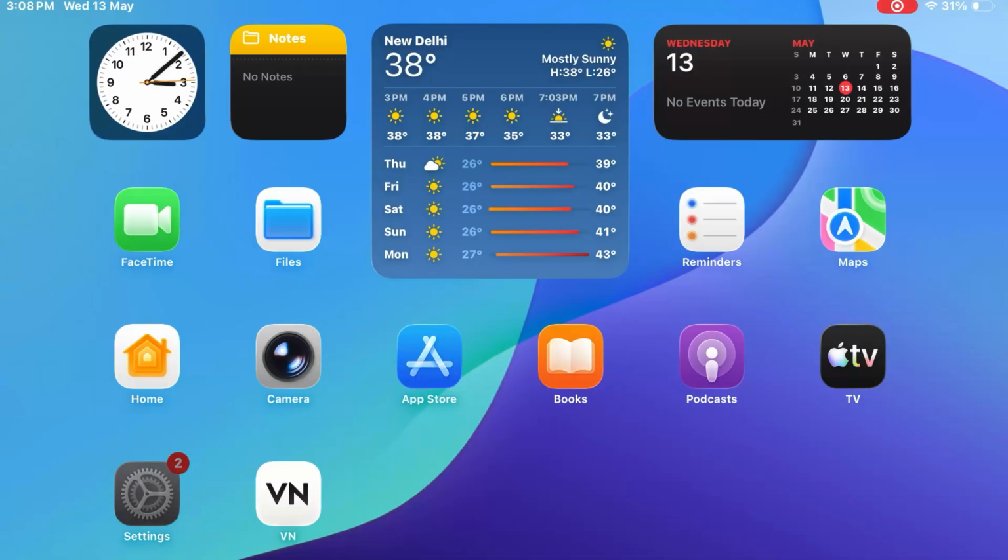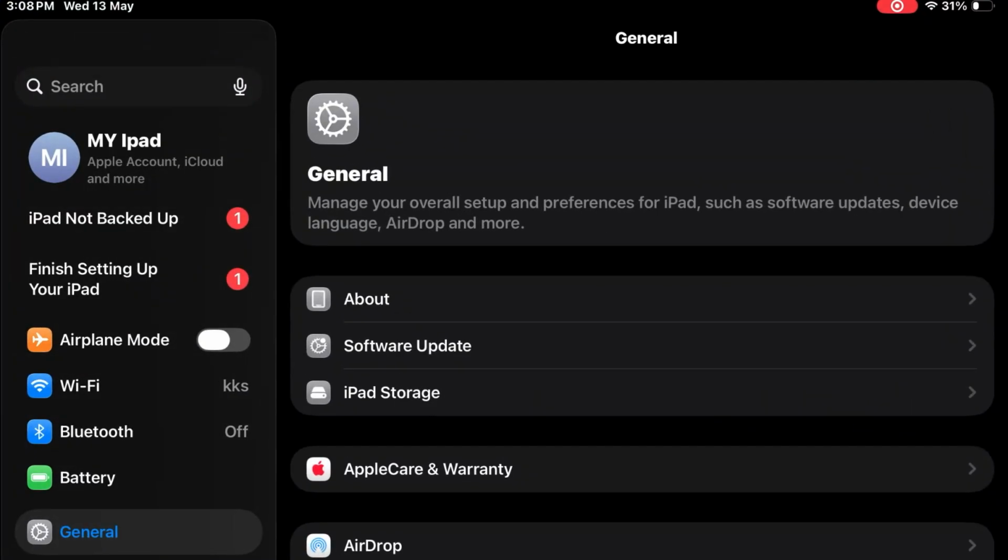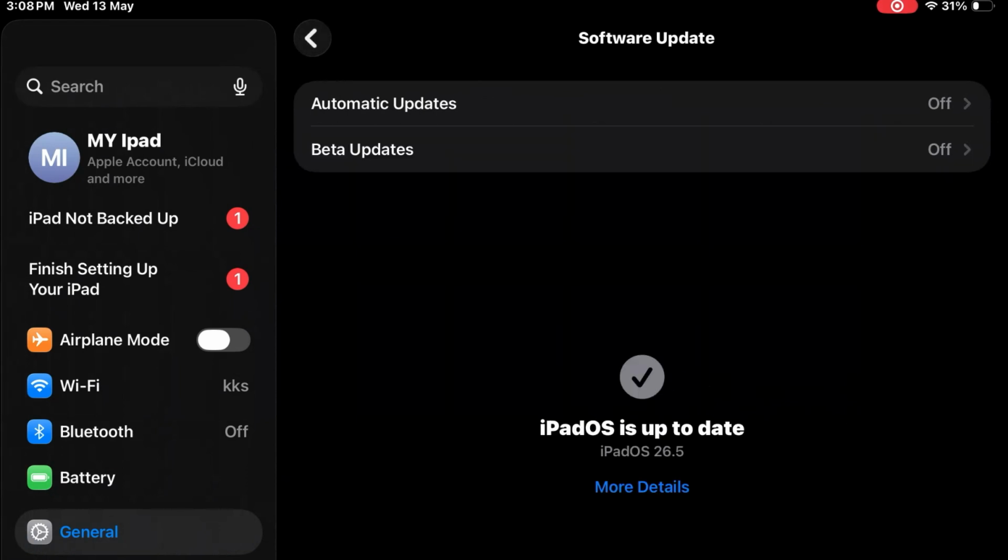If I go to the settings now and go to same general and go to software update, this time, as you can see, my iPad is up to date.